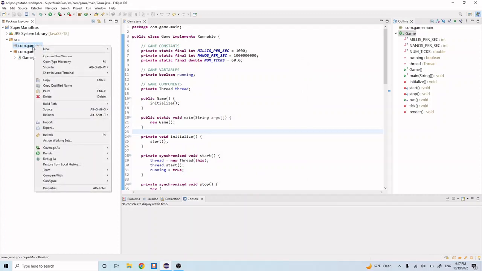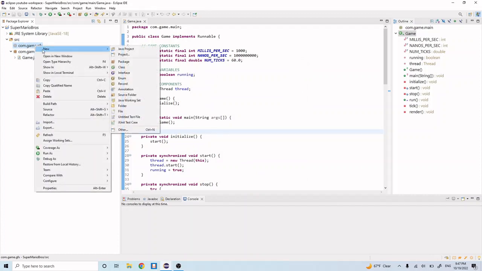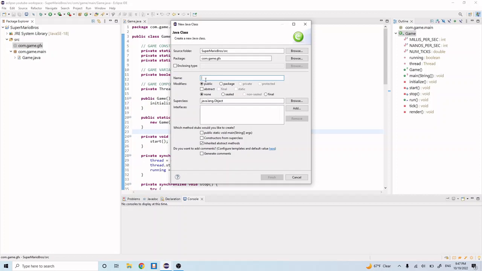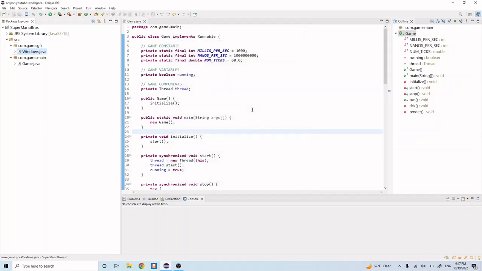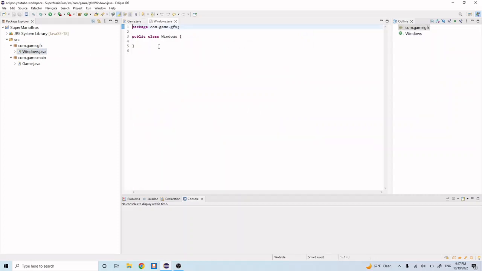In here, let's right click the new graphics package and create a new class. Let's name it Window.java. We can stick with all the default settings and click finish. Alright, so now we have our Window class. Like I said before, this is going to be the class that holds the code for generating the frame. It'll be a very simple file, so we'll get right into writing the code for it.